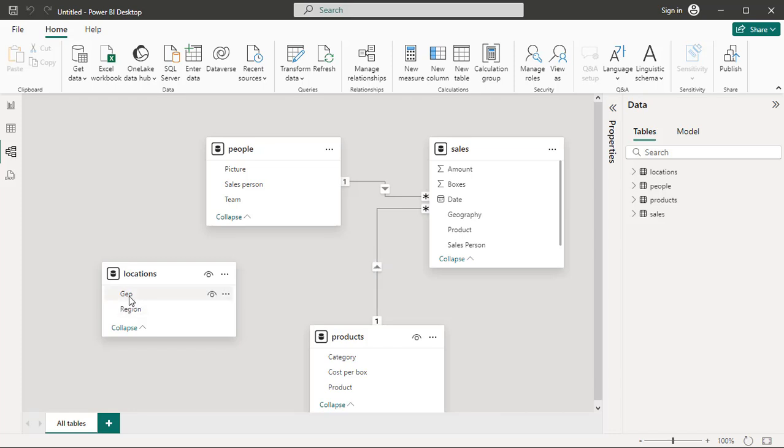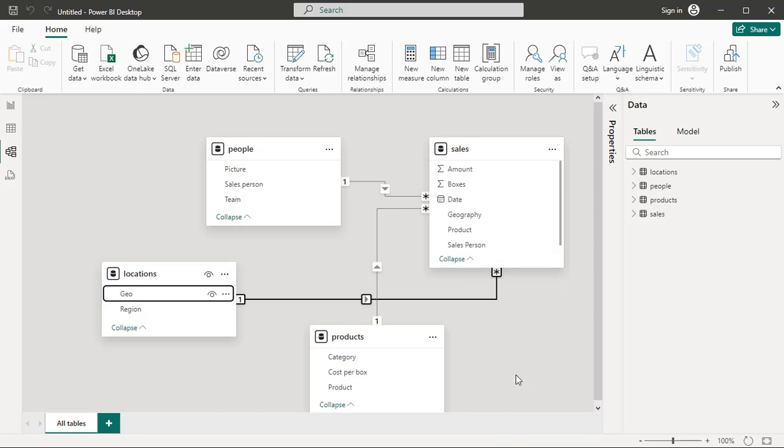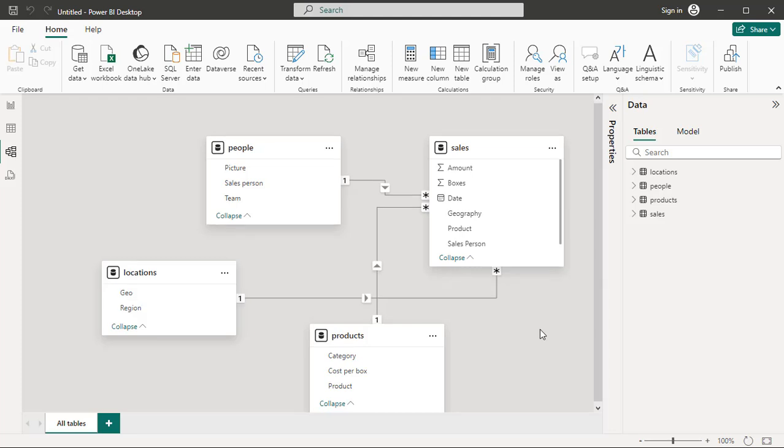So what I'm going to do here is drag and drop the geography onto my sales table. Now I have the tables connected, all of them connected to the fact table. Okay. Now this is what makes up the Awesome Chocolate Company.